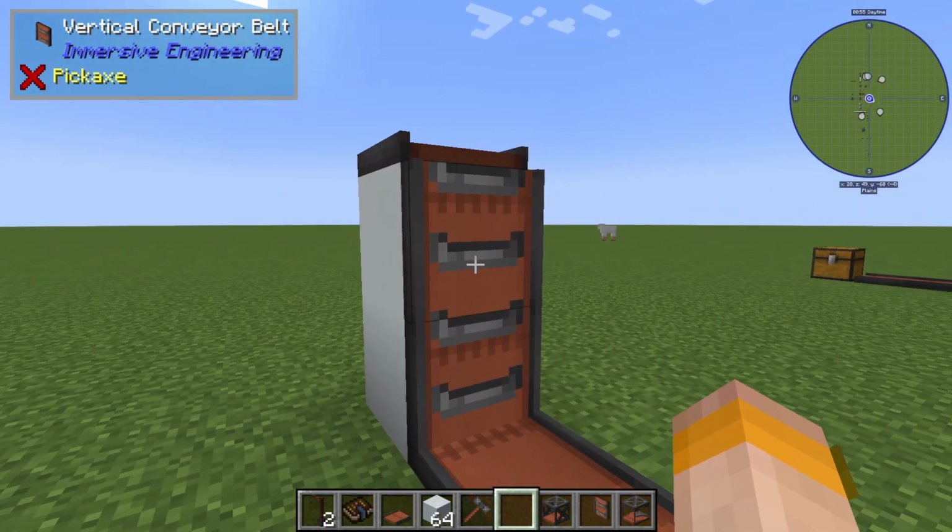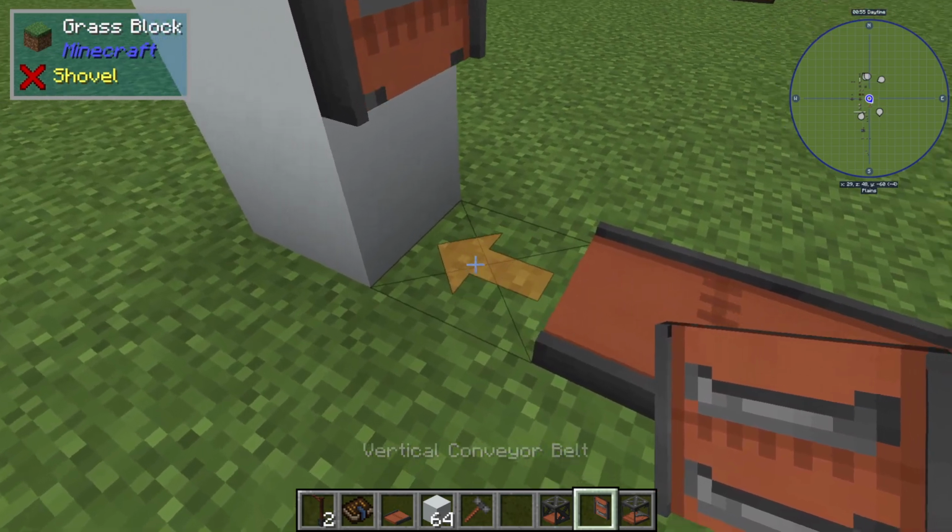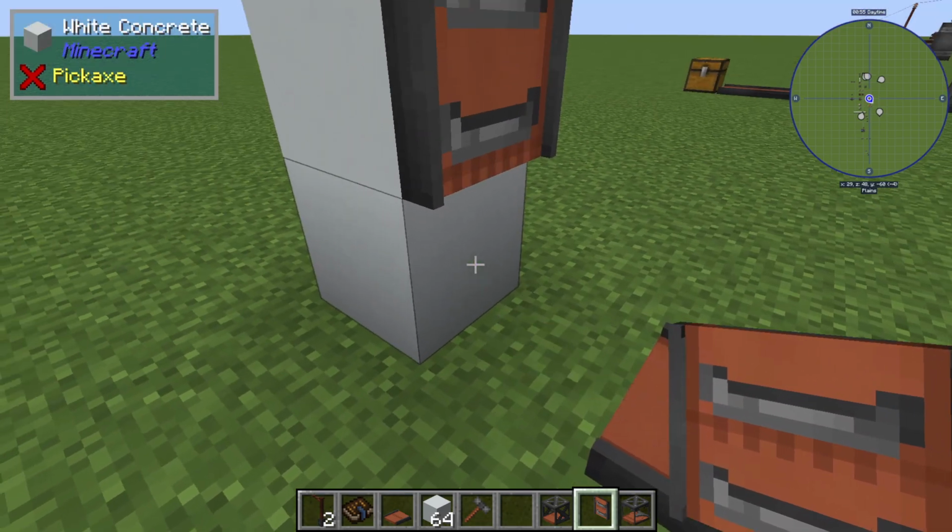The next one is a vertical conveyor belt. Now, you do just place it like this. So if you're thinking, do I place a horizontal one here and then vertical here?